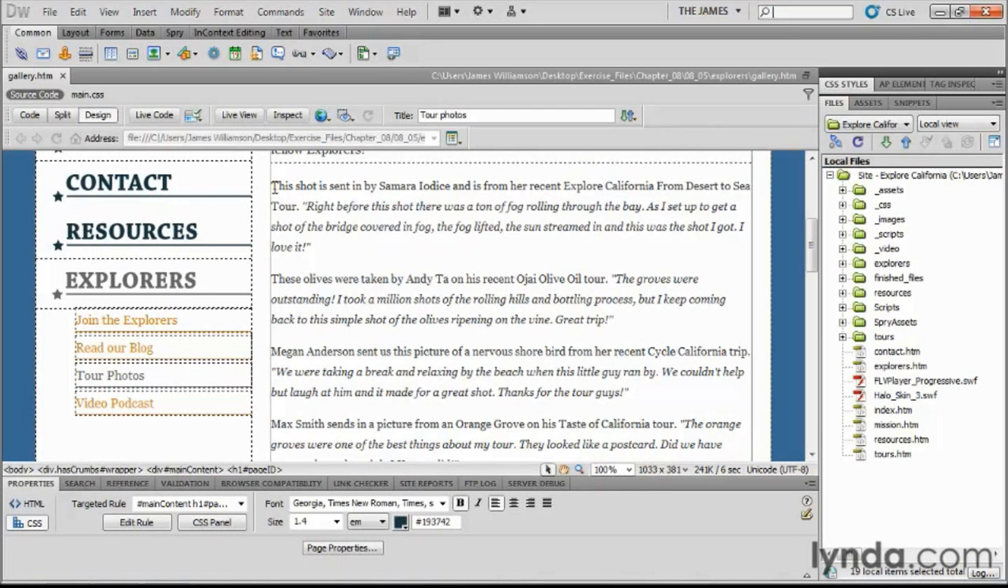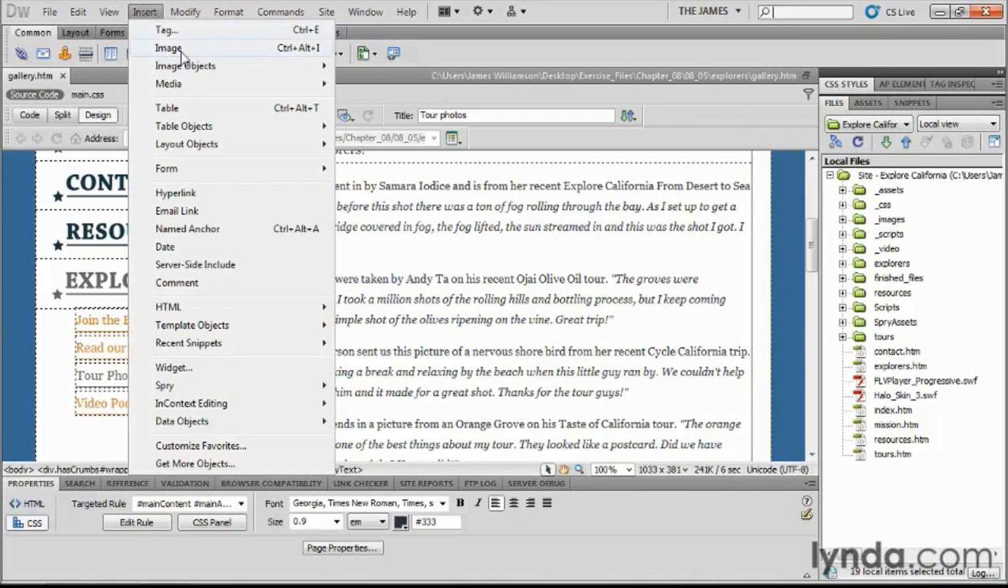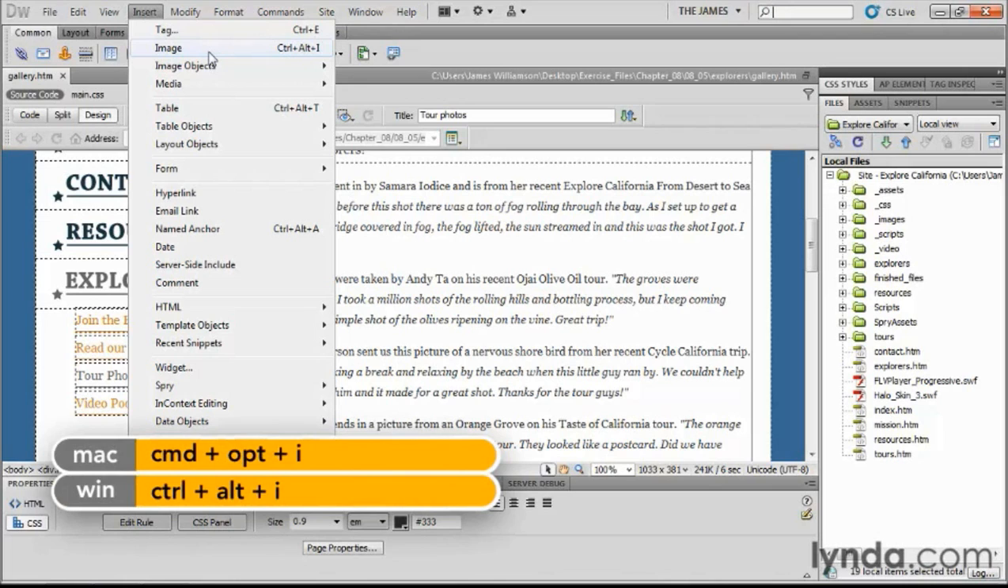So if you place your cursor right in front of this first sentence right here, this shot is sent in by Samara Iodisi. So just go ahead and place your cursor right there. And we want to go up to the menu, and we have a menu option called Insert. So go to Insert, and you want to insert image. You'll notice there that we also have a hotkey for those, and that is Control-Alt-I or Command-Option-I.